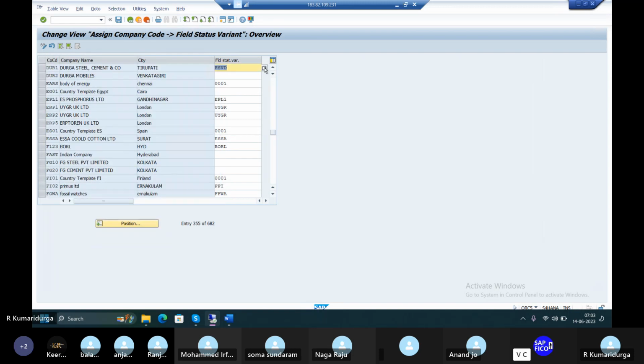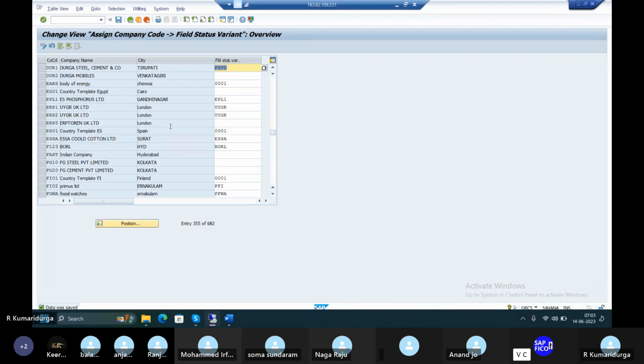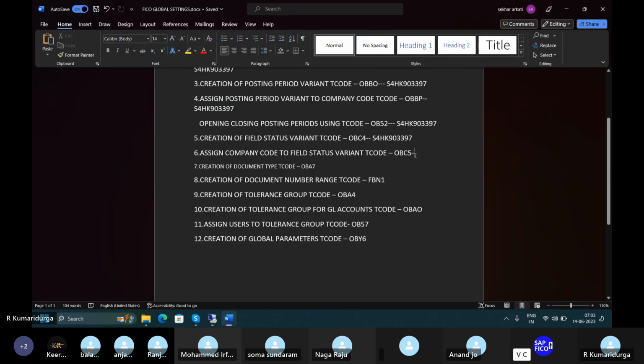No, that will be there. Click on the enter, go to the save button and save it. Okay, the next, show me the next configuration.